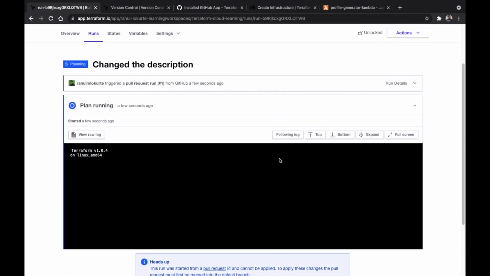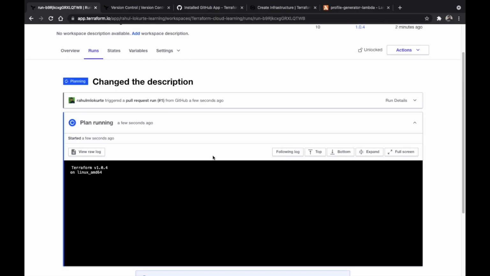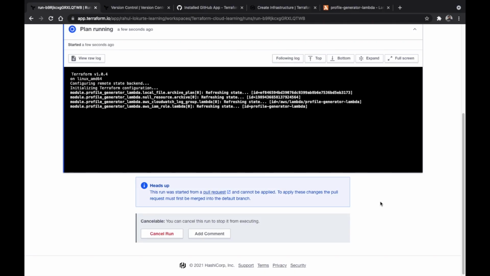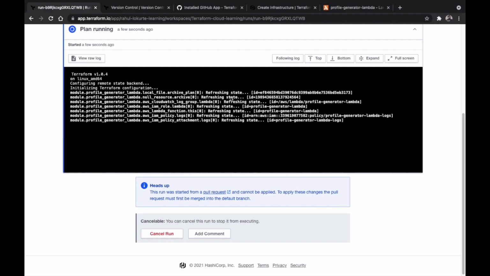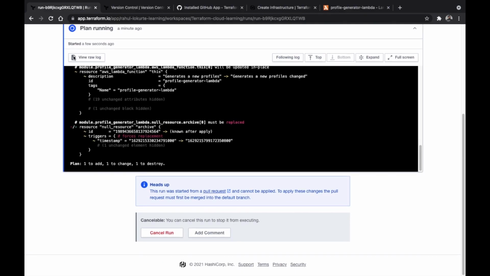So whenever you push code in some branch and then raise a pull request, it will create a plan again, so that we can check the plan again, and then it just gives a speculative plan. So when you merge code into the master or main branch, that is the resources it will provision. Those things we can check in this. So one to add, one to change.